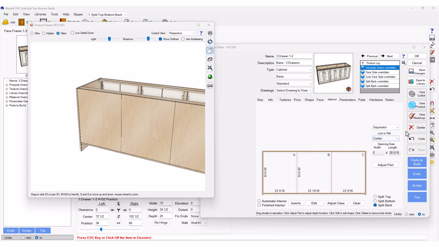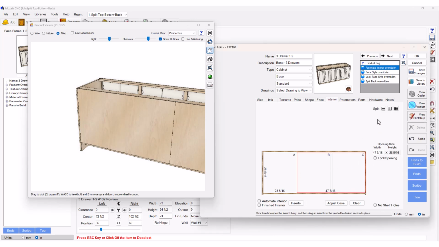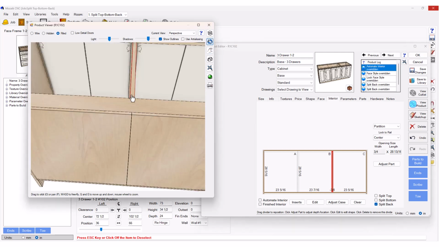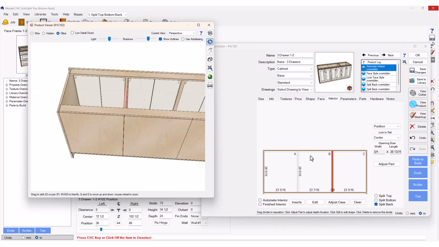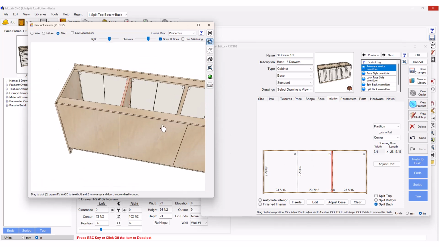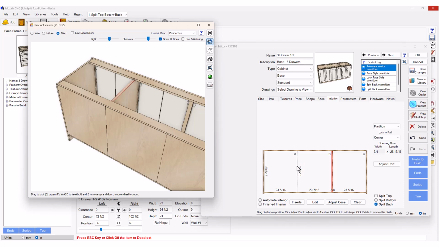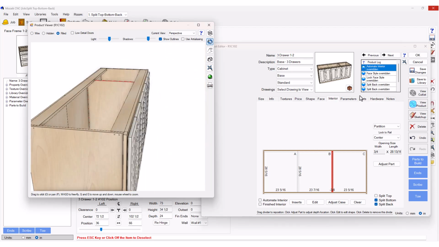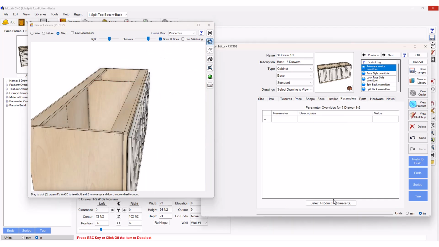My separator is selected. Let me delete the separator, resplit it, and then center that partition up, and then you can split the back on that partition. You can see how that works right there. Let's leave this one partition in here, and then we'll just split the back on that separator. If for any reason you need to split the bottom of the cabinet, you can do that also on the separator or the partition. And let's go to the parameters.